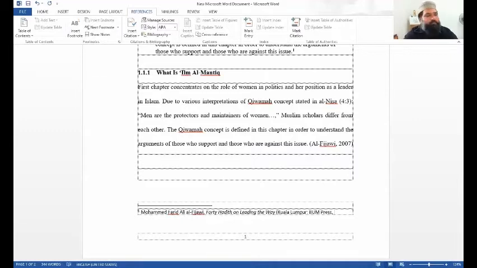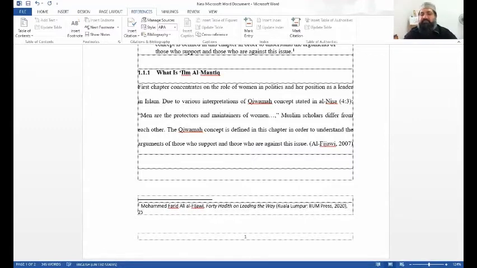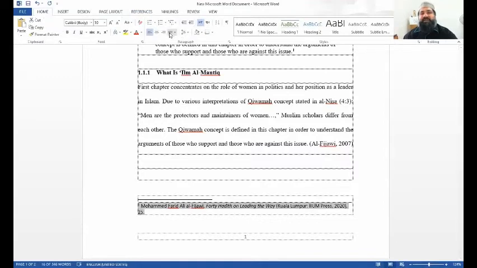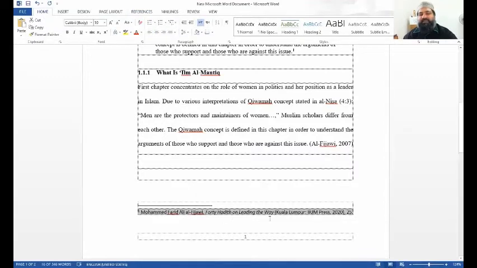All right. IIUM Press, comma, space. Let's say this one is last year's book, so 2020. I close the parenthesis now. After that, I put a comma. After the comma, space, page number, let's say 25, and full stop.